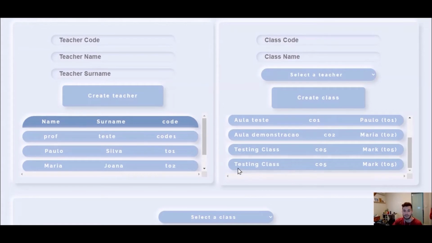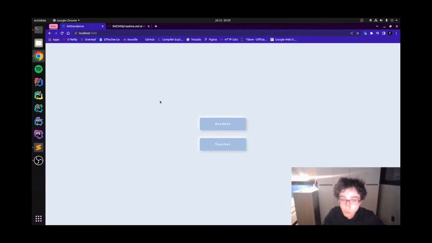And as you can see here, it was duplicated, but testing class, class code 05, administered by Mark. And there we have it. So you can mark your attendance as a student, but you can also sign a course or create a course as a teacher. And as a teacher, you can see which students have really come to the university campus, because we're utilizing a line of thought that it's kind of a student mesh.